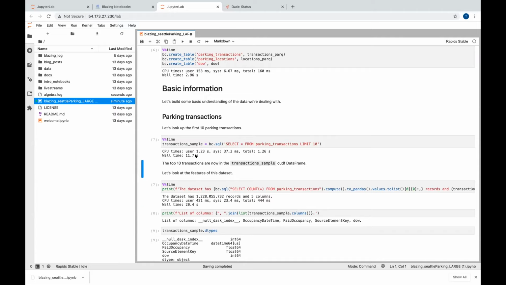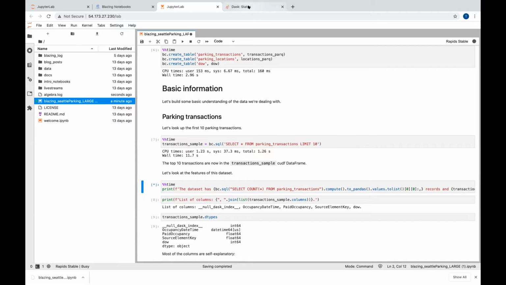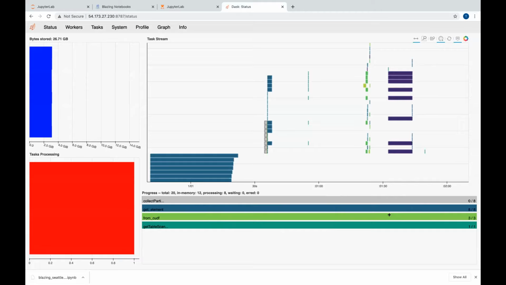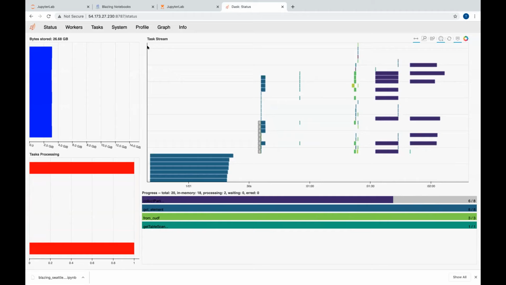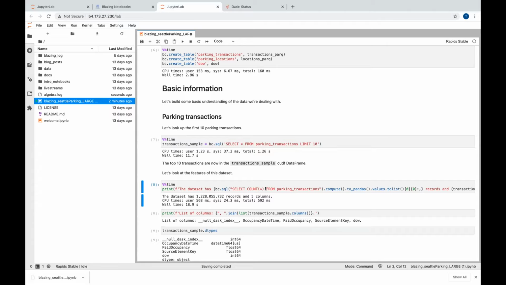Now, this will take a little bit longer, and you can actually see a little of what's happening behind the scenes. When we execute that cell, Blazing context will go to every single worker and ask it, okay, give me a count from every single partition that you have. And then we say, okay, we have 1.3 billion records in this particular data set.